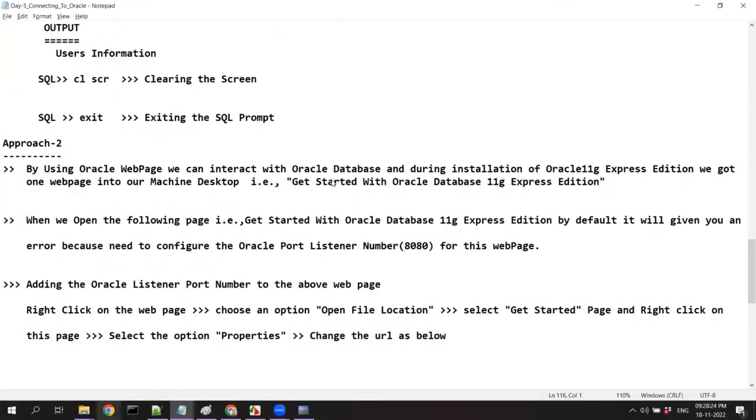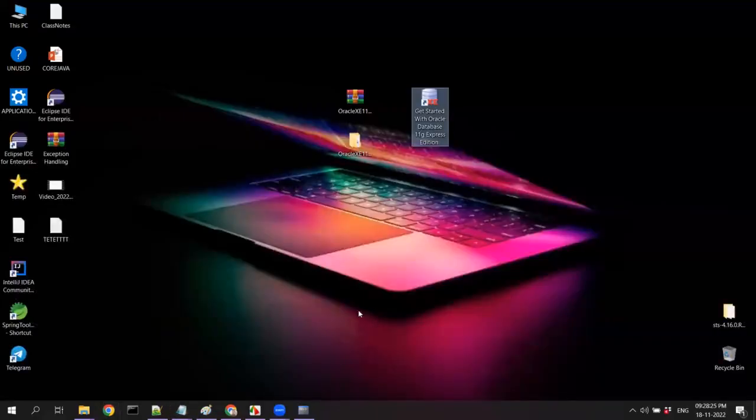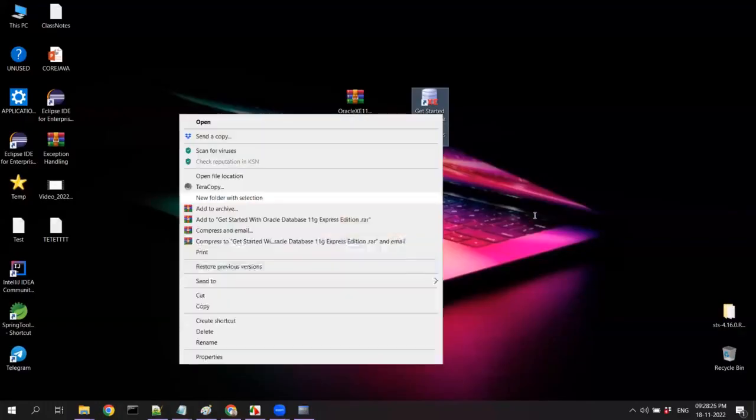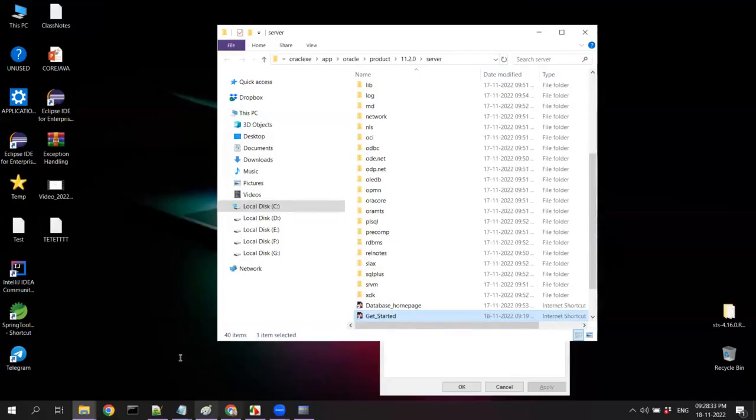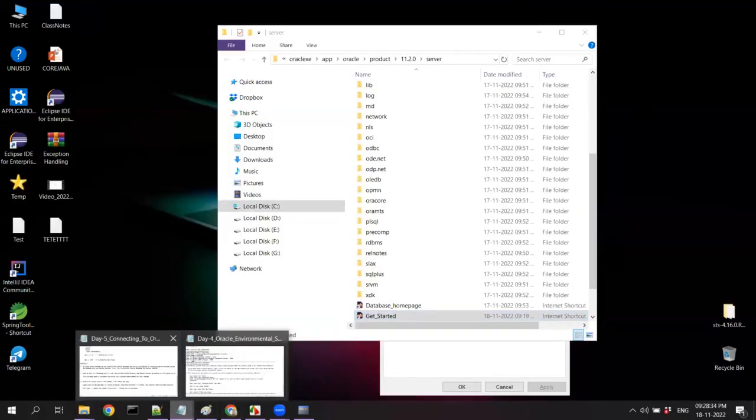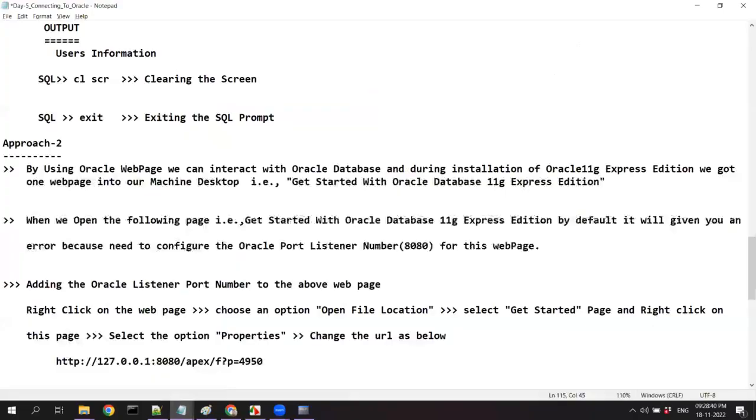Go to this file location, get started page, go to the properties, and this is the URL you need to copy. Earlier we had it in this way, percentage HTTP port percentage. This is an existing URL. Then the changed URL.